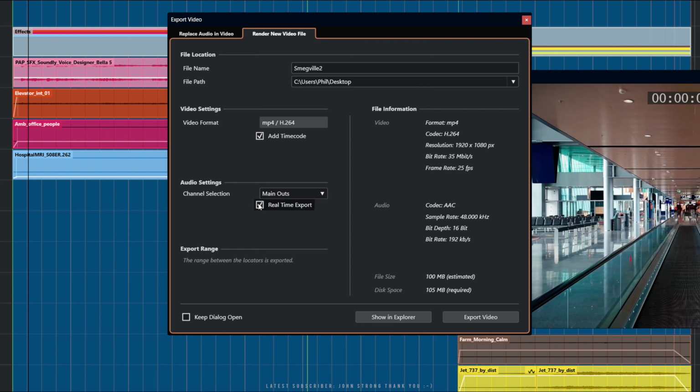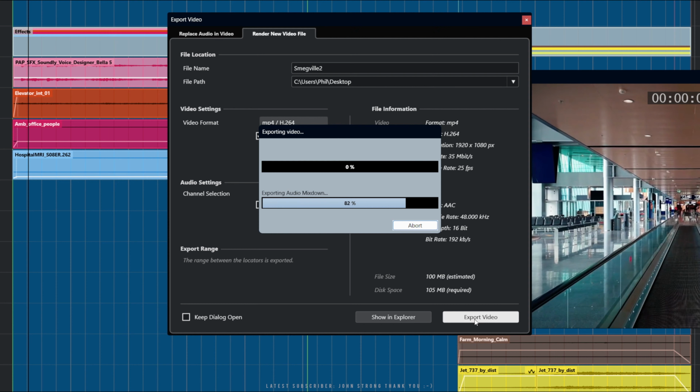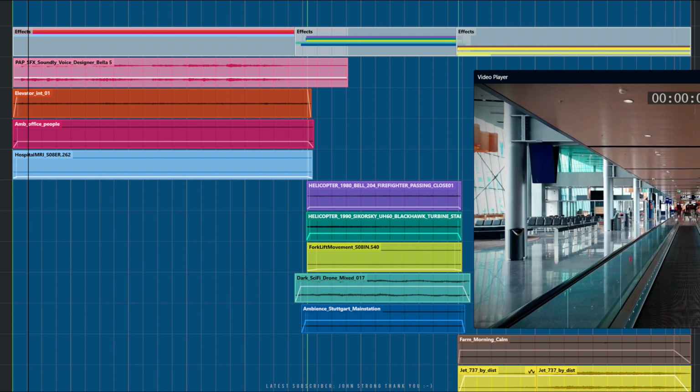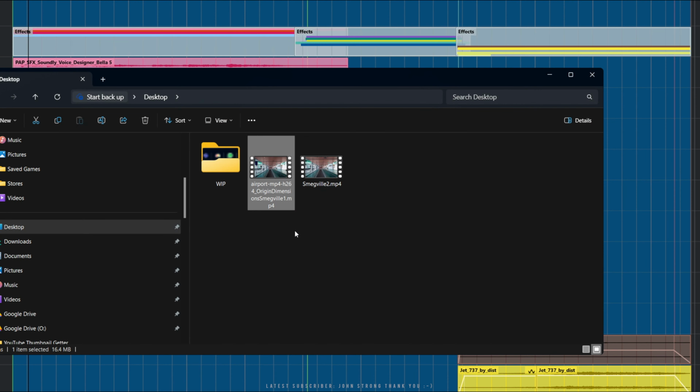We're not doing a real-time export. And at the moment, there's no option to change the video format. So we've got MP4 at H.264. So that's pretty straightforward, and all we're going to do is export video. And as you can see, there's a little bit of time involved with this one. But if we now go back, we can look at Smegville 2.